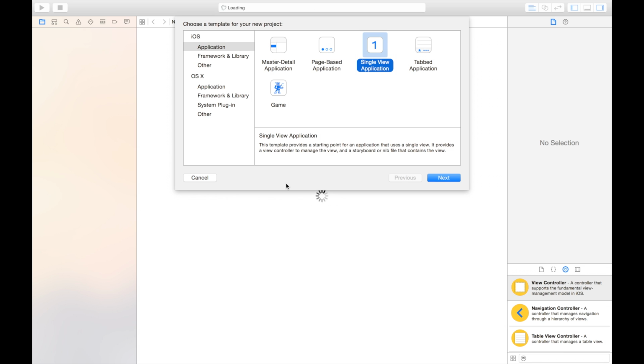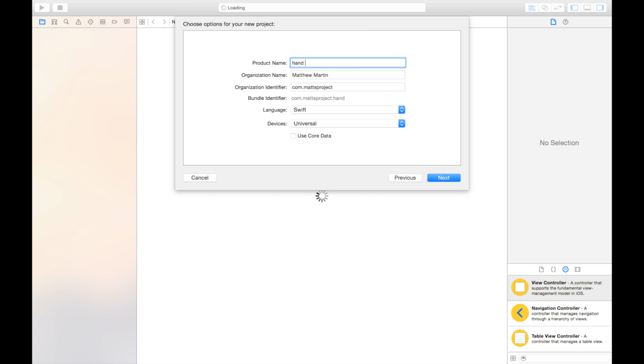In this video, I'm going to show you how you can add handoff to an iOS app. If you haven't heard of handoff, it lets the user send something that they're doing on one device to another one of their devices wirelessly. So to get started, we're going to have a single view application.